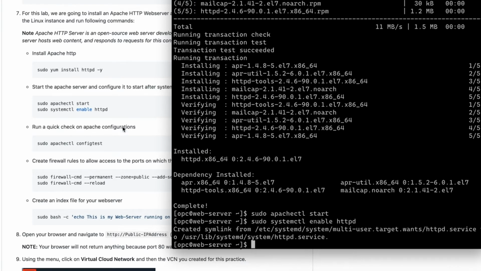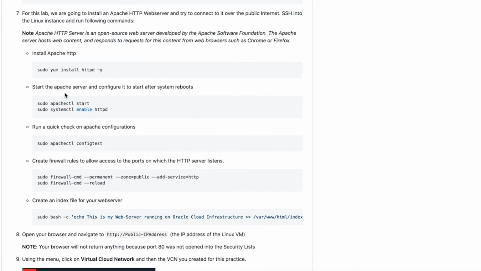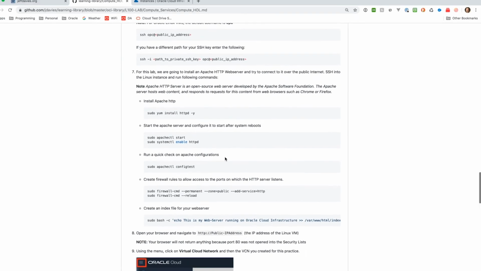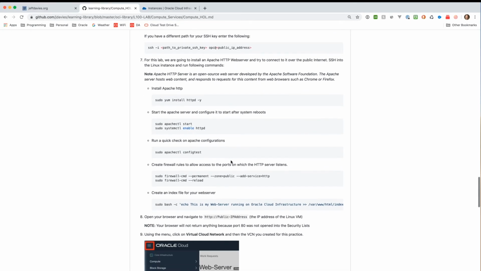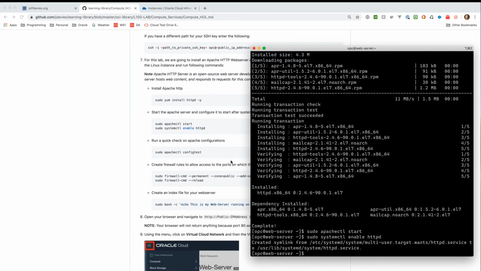Okay, so that did two things. That starts the Apache server, and then it configures it to start after the system reboots. So if we need to shut this system down, this compute instance down, or restart it later, Apache will start automatically for us. So let's run a quick check to make sure that Apache is up and running fine. So we're going to say sudo apachectl configtest.